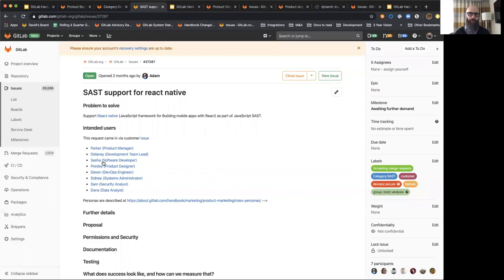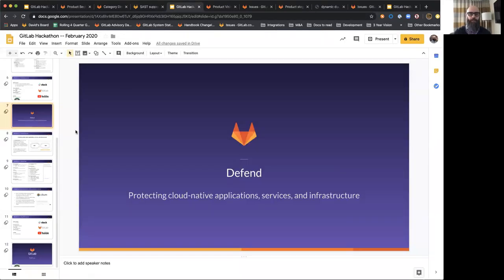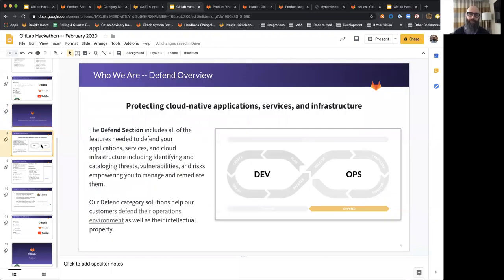Next, I just want to give you a rundown of what's in Defend. So when we talk about Defend, we're talking about the operational side. You can see that here on the lifecycle. So it's sitting underneath the ops side. And our goal is to protect cloud-native application services and infrastructure. And today, Defend's very new. So we only have one category that's available today for use, and that's our WAF. And that is available in the core level of the licensing.